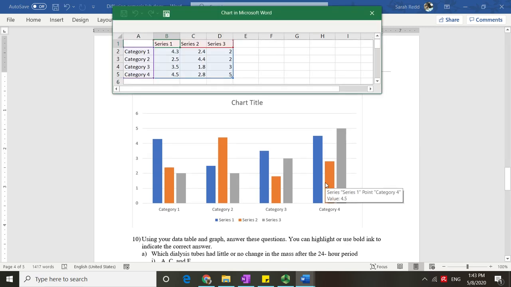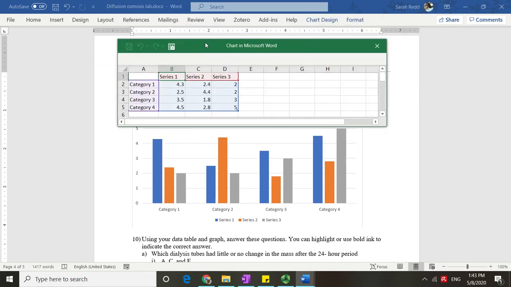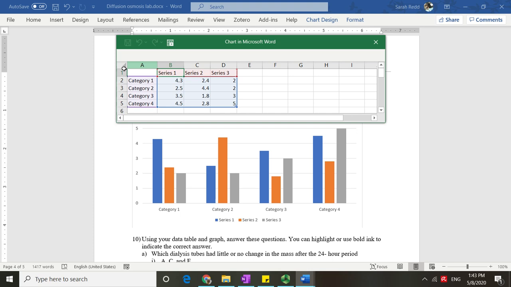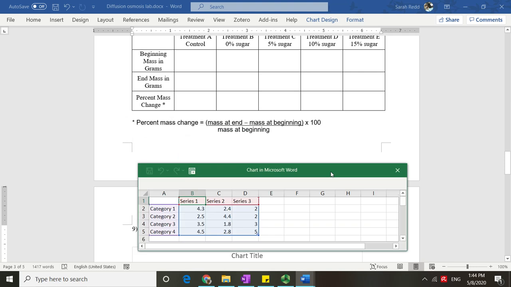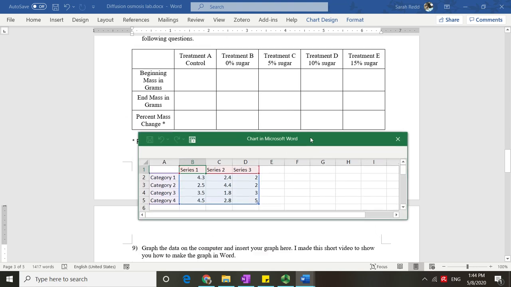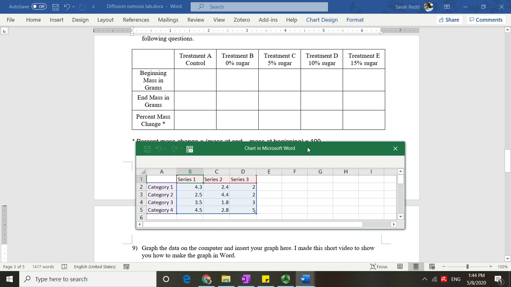It puts this graph down here that is not labeled at all and has all these different categories. And you can see that this little area that says category 1, 2, 3, 4, series 1, 2, 3 has popped up. That's where we're going to enter our data. So with our data, you have this data table up here, and we are just going to graph the percent mass change. And so for your categories, you want those to be the names of your treatment.